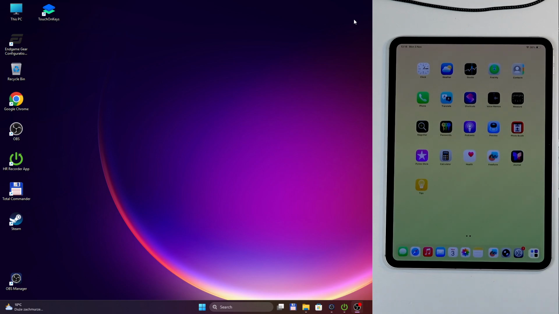Welcome. In front of me is an iPad Pro 11 inch from 2025, and today I will show you how you can restore backed up data to your device.